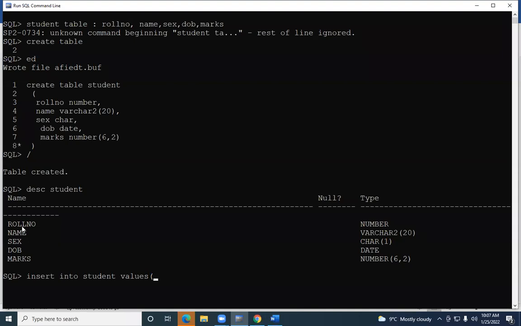It is written as insert into, then the table name, then the keyword values, and then one value corresponding to each column in the order in which they appear in the table. So first of all, I must give a value for roll number, then a comma, then for name, then for sex, then for DOB, and then for marks. The char and the date values and the varchar values should come in single quotes, numeric values without quotes. So I can use here, say, 101, name in single quotes.